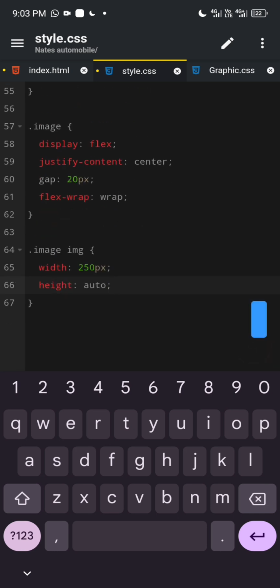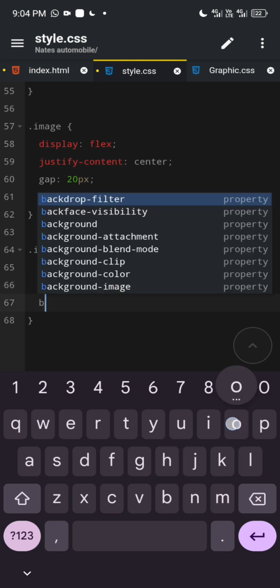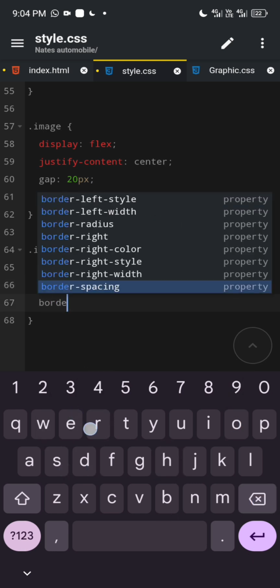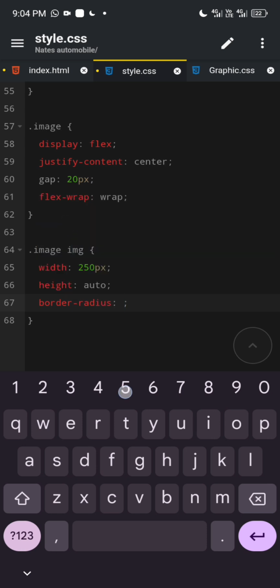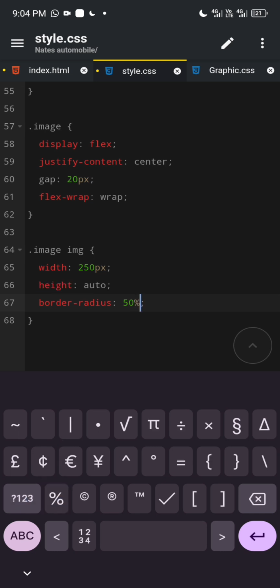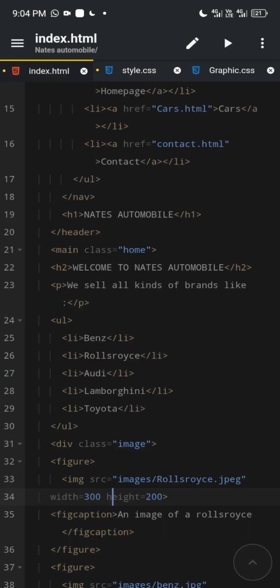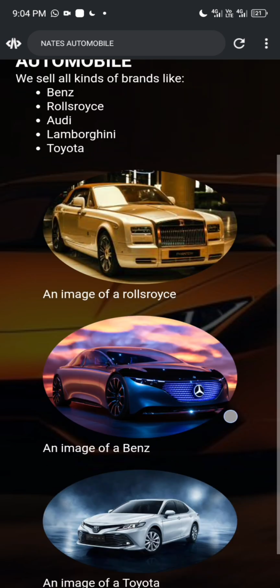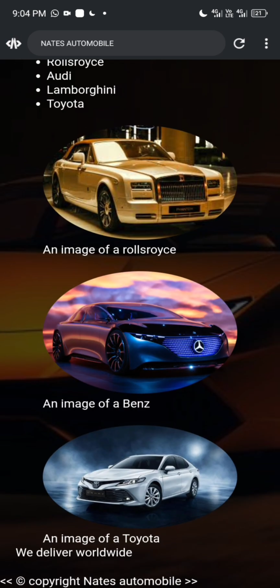Then the last thing I will be using here is border radius. Border radius simply means how much should my image be bent. So the more radius I have, the more circle the image becomes. So let's just say border radius, let's give it 50% just to check. I want to make my images a circle or an oval shape, so I'll just be saying 50 percentage. Then let's go check it out now. As you can see, each of them is in a circle or oval format now on our page.